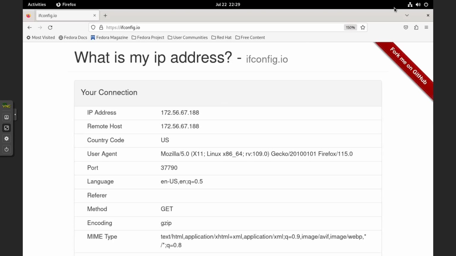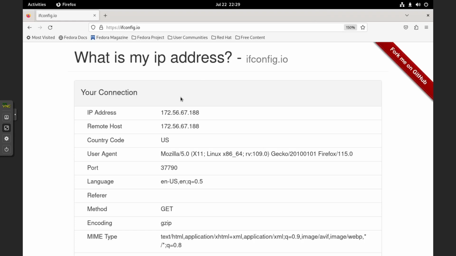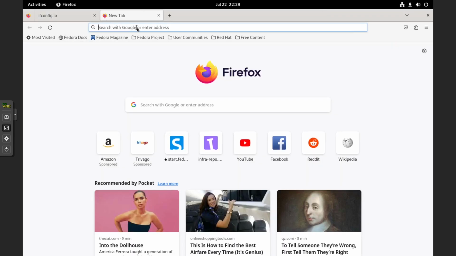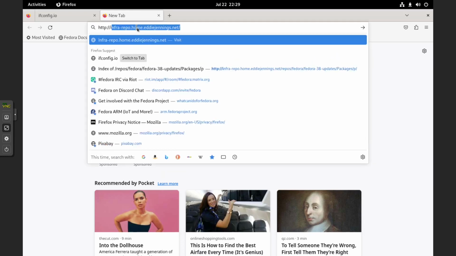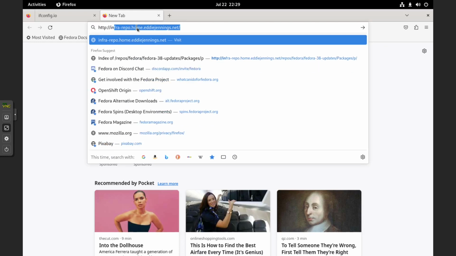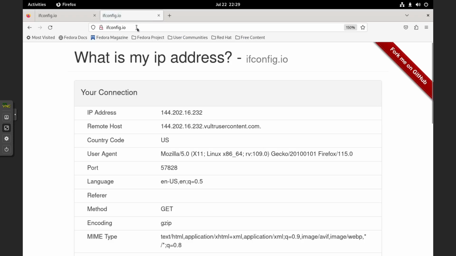So we're going to turn on the VPN. We can do that from the command line, or you can also do it from the menu here on GNOME. We will press VPN. And I'm actually going to do another tab. When I was doing some testing with this, sometimes just refreshing that page, it's like it froze. Not quite sure why. But we'll do ifconfig.io. And now we see that our IP address is 144.202.16.232, which is what we expect from our VPS server. So everything has survived a reboot.